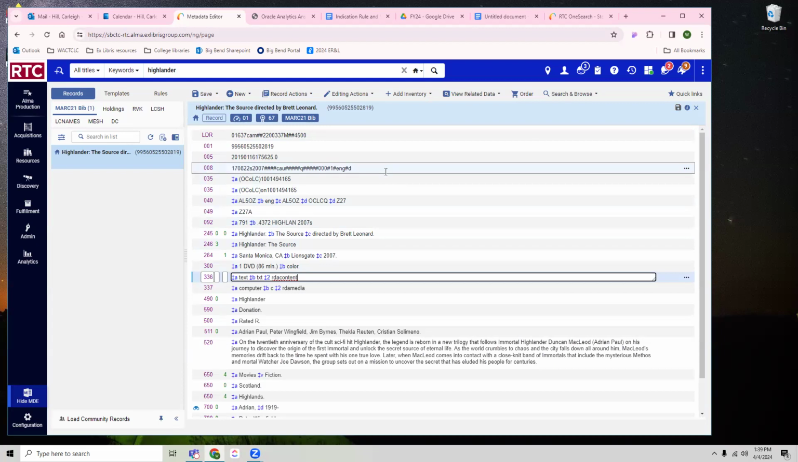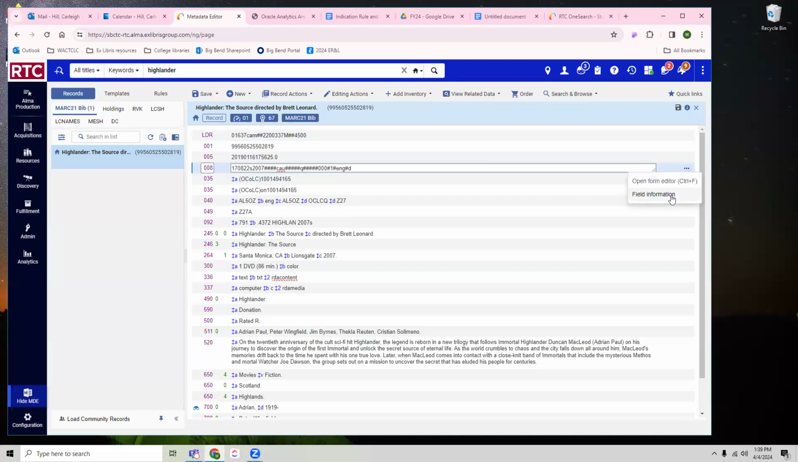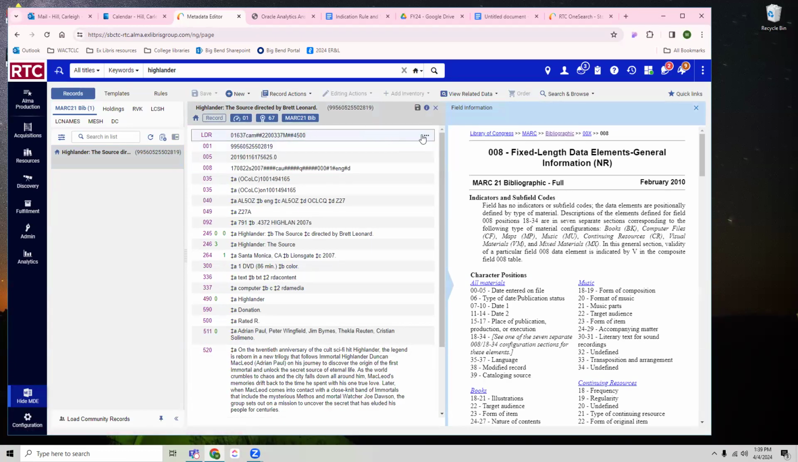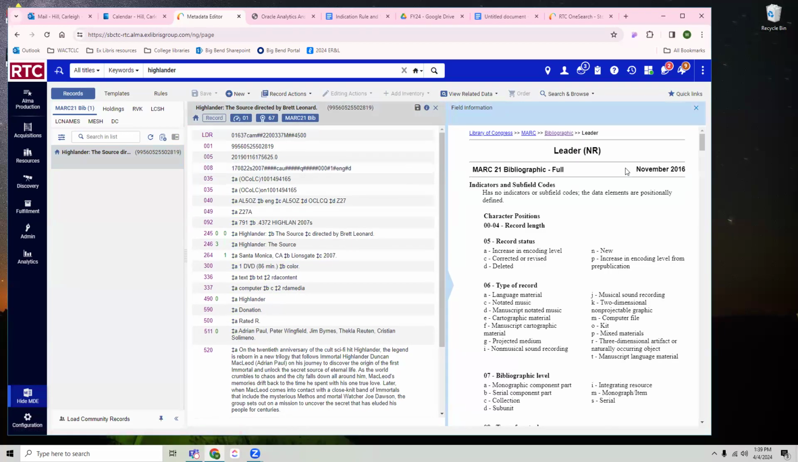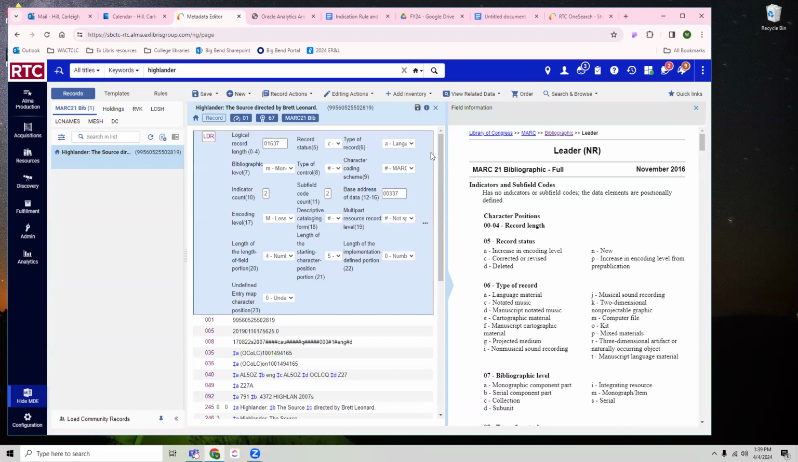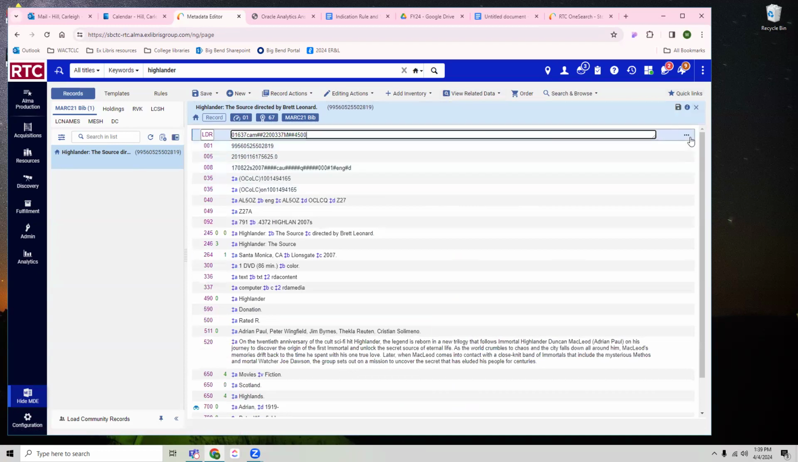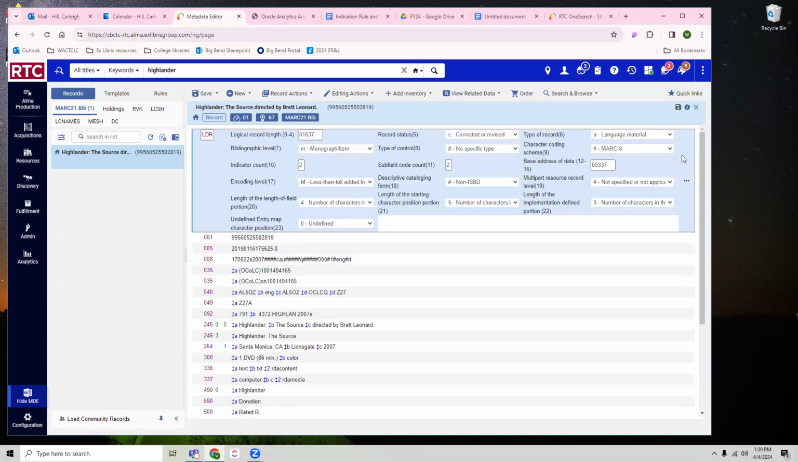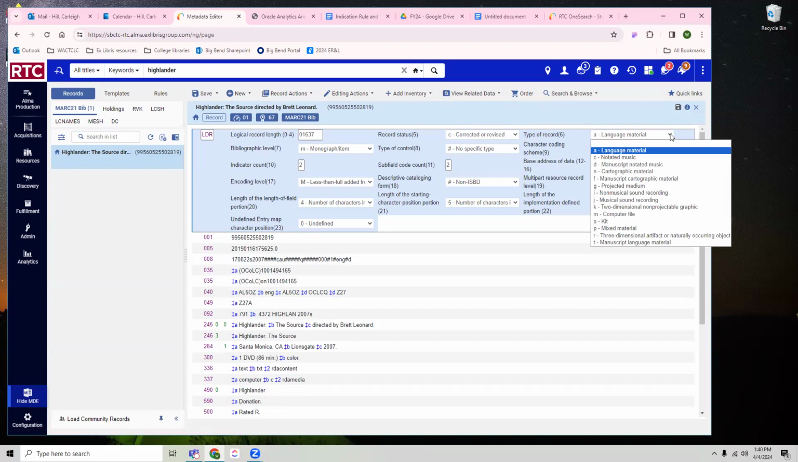And if you click on the 008, sorry, I meant the leader. Click on that field and open form editor. And that type of record field, that's the code that's saying this record is for a book instead of projected medium.